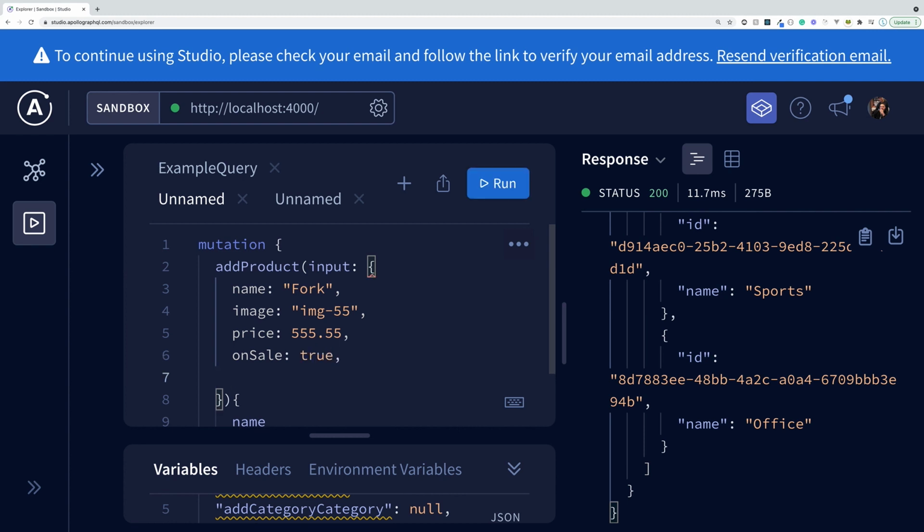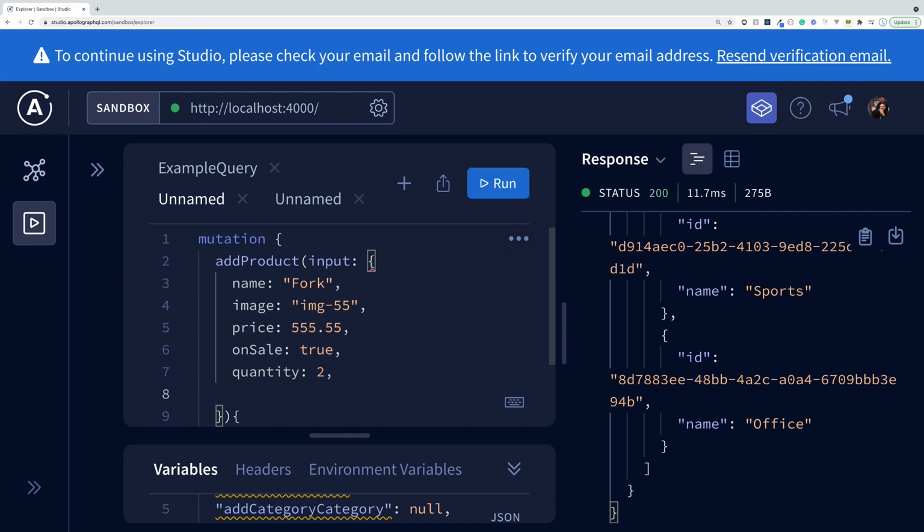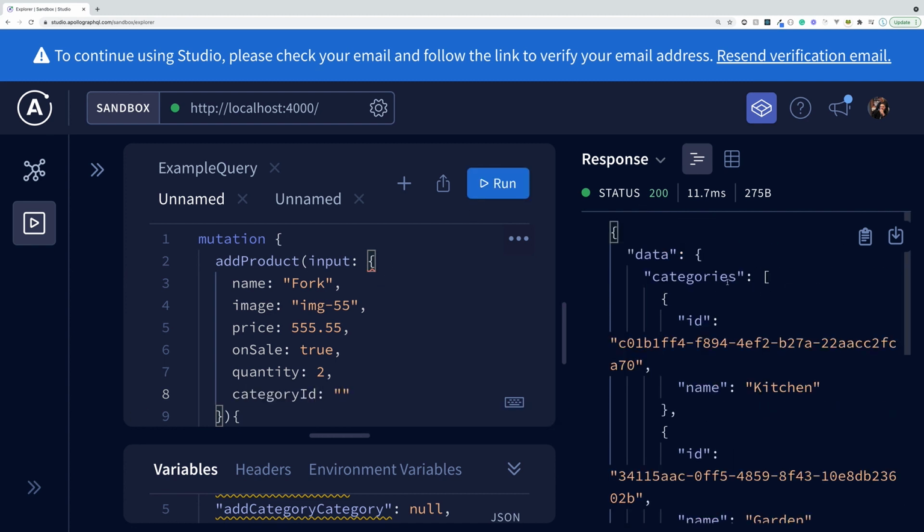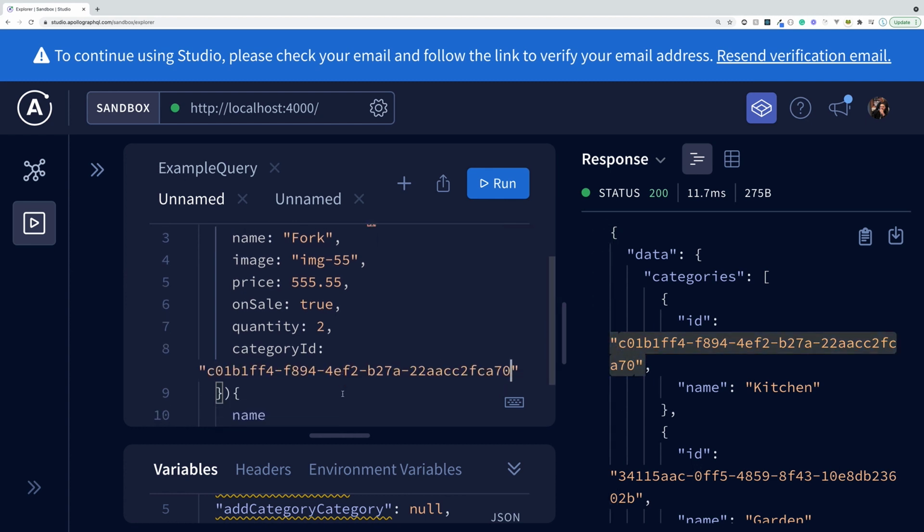And then we have quantity. There's only 2 of these in the world, and we have them in our store. What else do we need here? We also need the category ID, of course. So we want to place this in the kitchen category. So let's get that category ID.